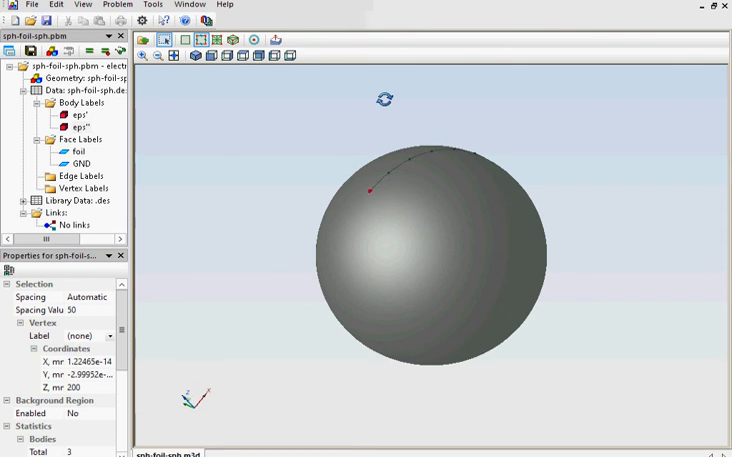Here is the edge, and I have selected the single vertex of this edge. The spacing value in this vertex is automatic and set to be 50 millimeters. I can change the spacing to manual and type in some other value, for example 20 millimeters.